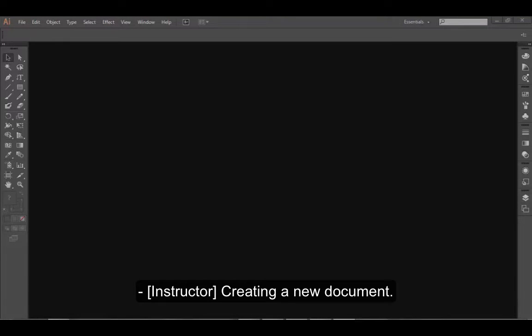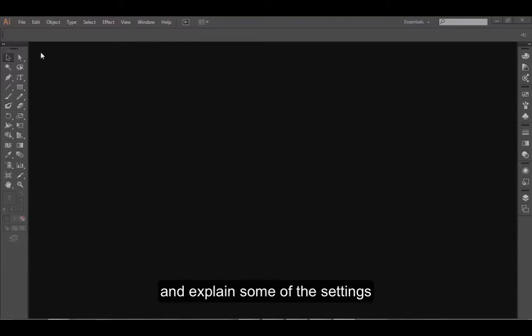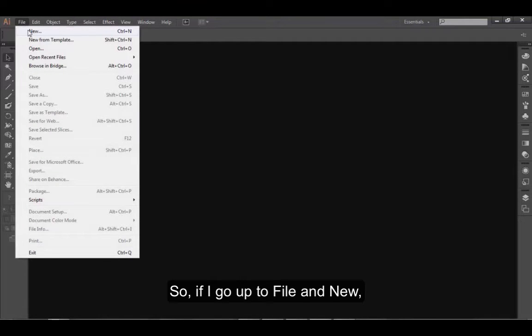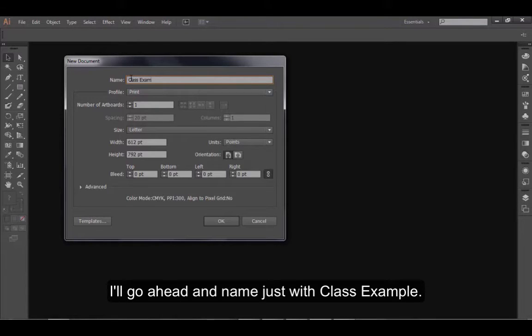Creating a new document. So I wanted to show just how to create a new document and explain some of the settings that are in the new document dialog box. So if I go up to File and New, the new document dialog box opens. Initially I have an option to name it. If I'd like to name my file at this point, I can always name it when I save it. I'll go ahead and name it just "class example."